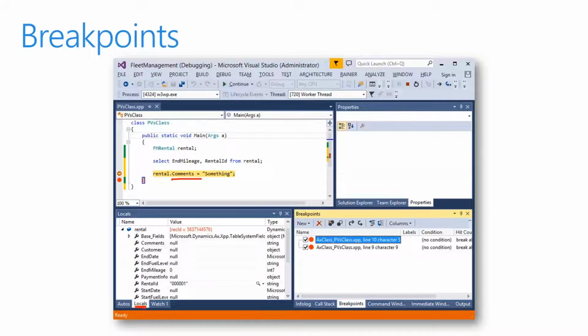So here we can see the locals window and we can see the breakpoint and when it is encountered. So you can see the fields that have been selected. So we can see here end mileage and rental ID appear with their selected values while the unselected fields appear as null. So we can see comments, customer, end date, end fuel level, and so on. So this signifies their values weren't fetched from the database. Obviously, this is a debugging artifact. The values of the unselected fields will be the default value for the type of field.